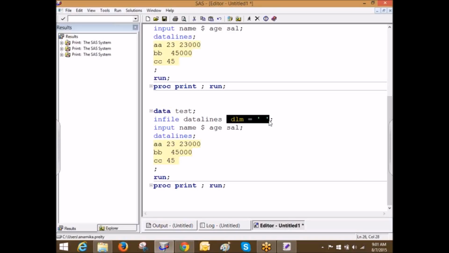See how it is working now. BB, one single space done. BB is coming as name. Then the space, no matter if there are like 1,000 spaces also, it will ignore it. And 45,000 would become the salary. Salary is not here for the next one. It will come on the next line because I have not written what?